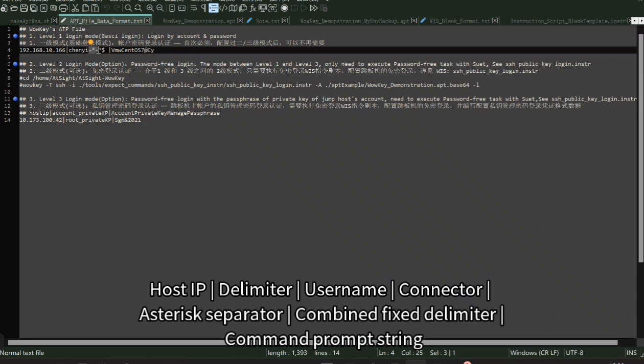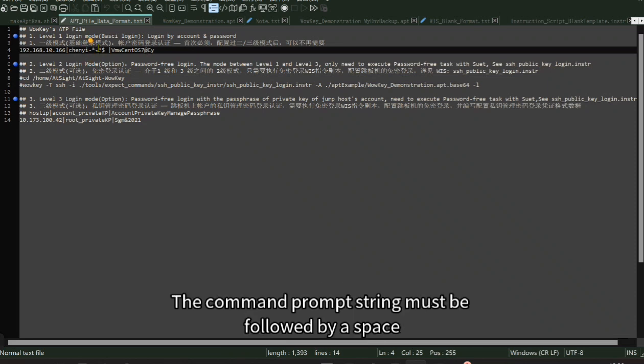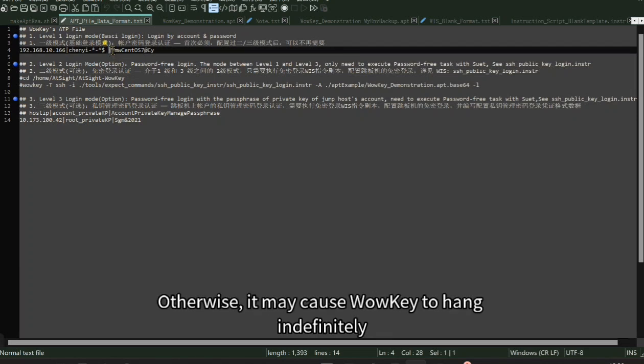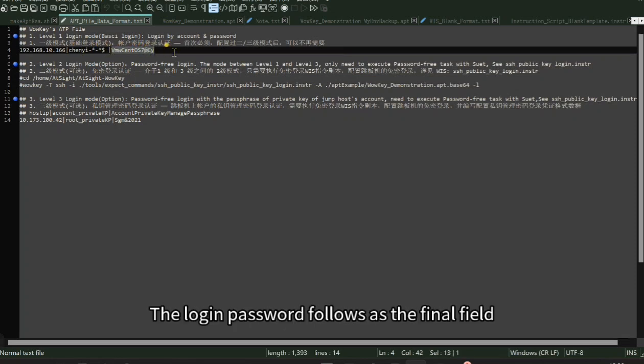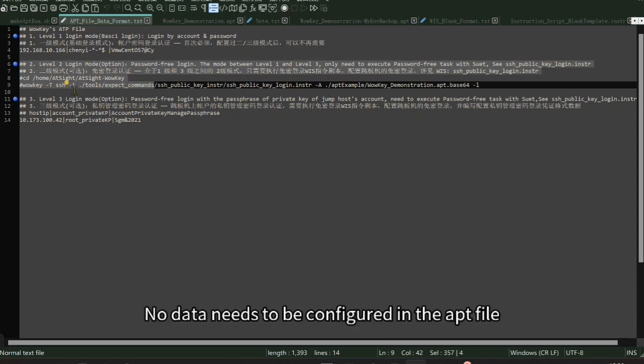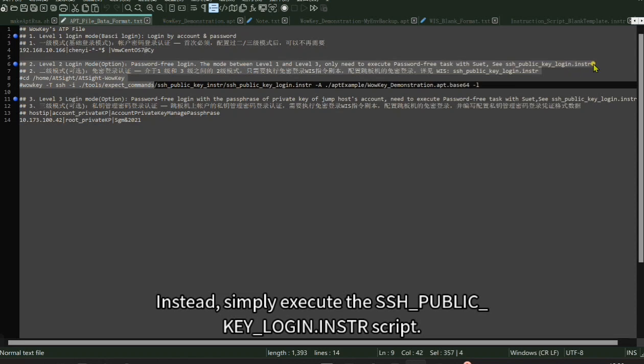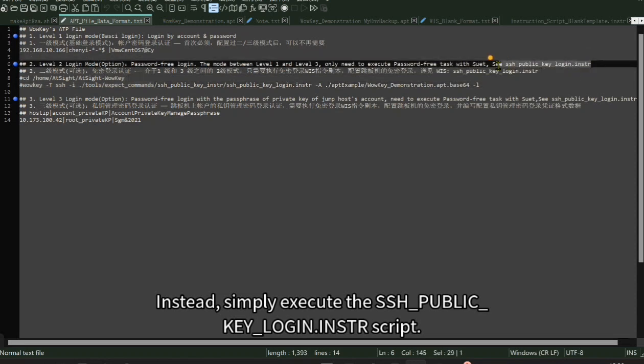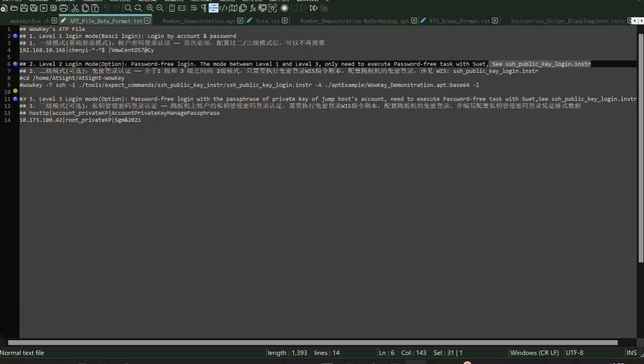Command prompt string. Important notes: the command prompt string must be followed by a space, otherwise it may cause WowKey to hang indefinitely. The login password follows as the final field. 2. Secondary mode, passwordless authentication. No data needs to be configured in the APT file. Instead, simply use the SSH public key login.inst script.